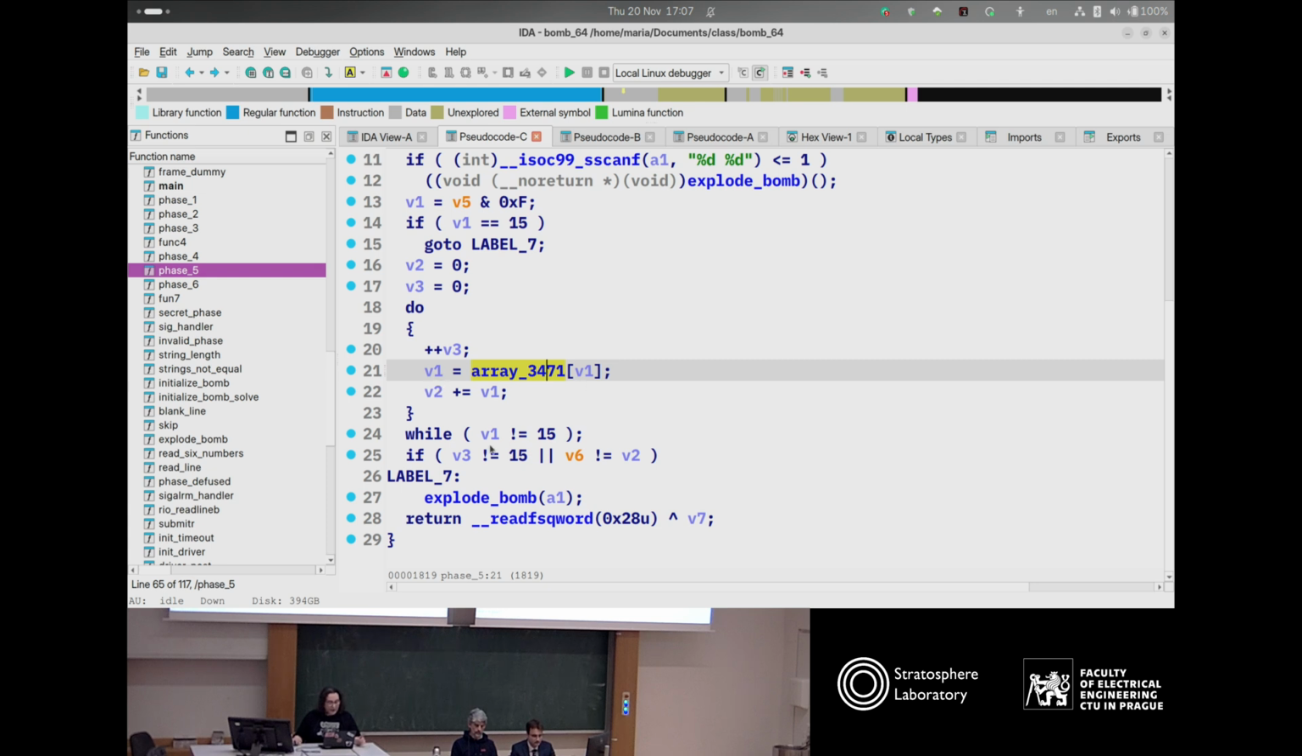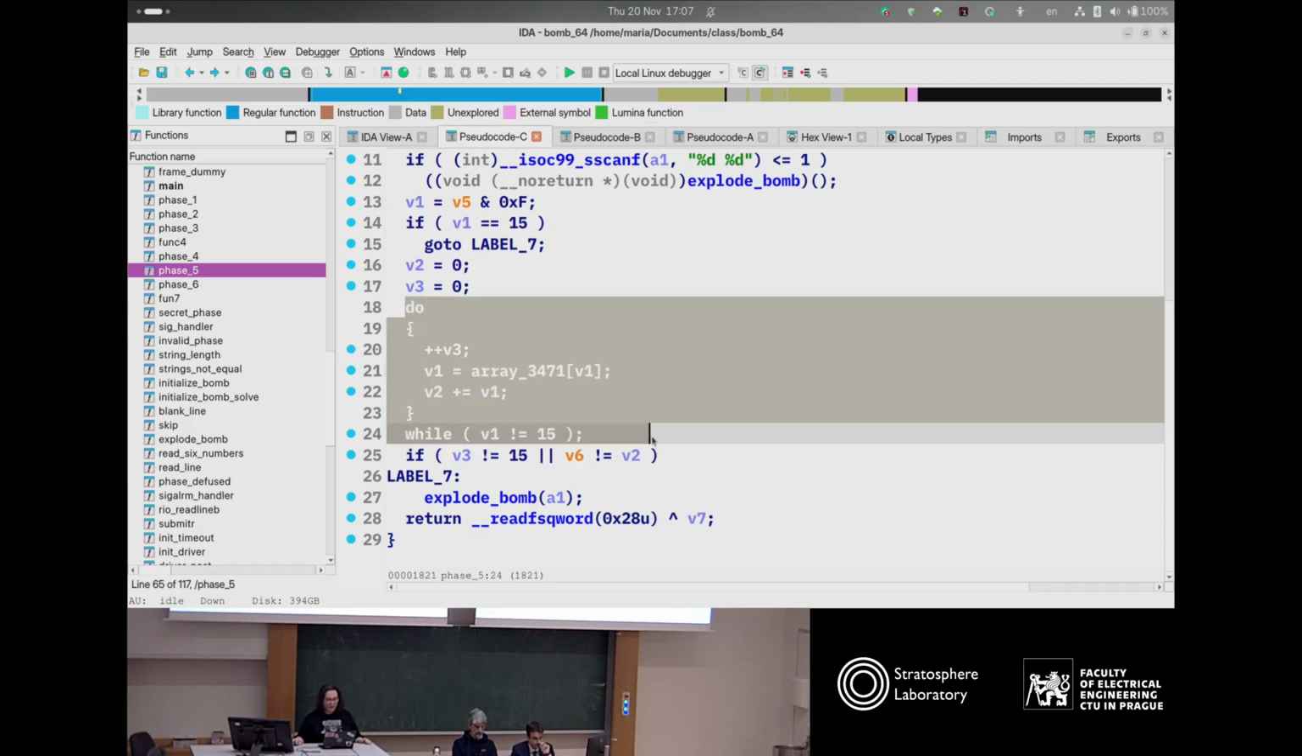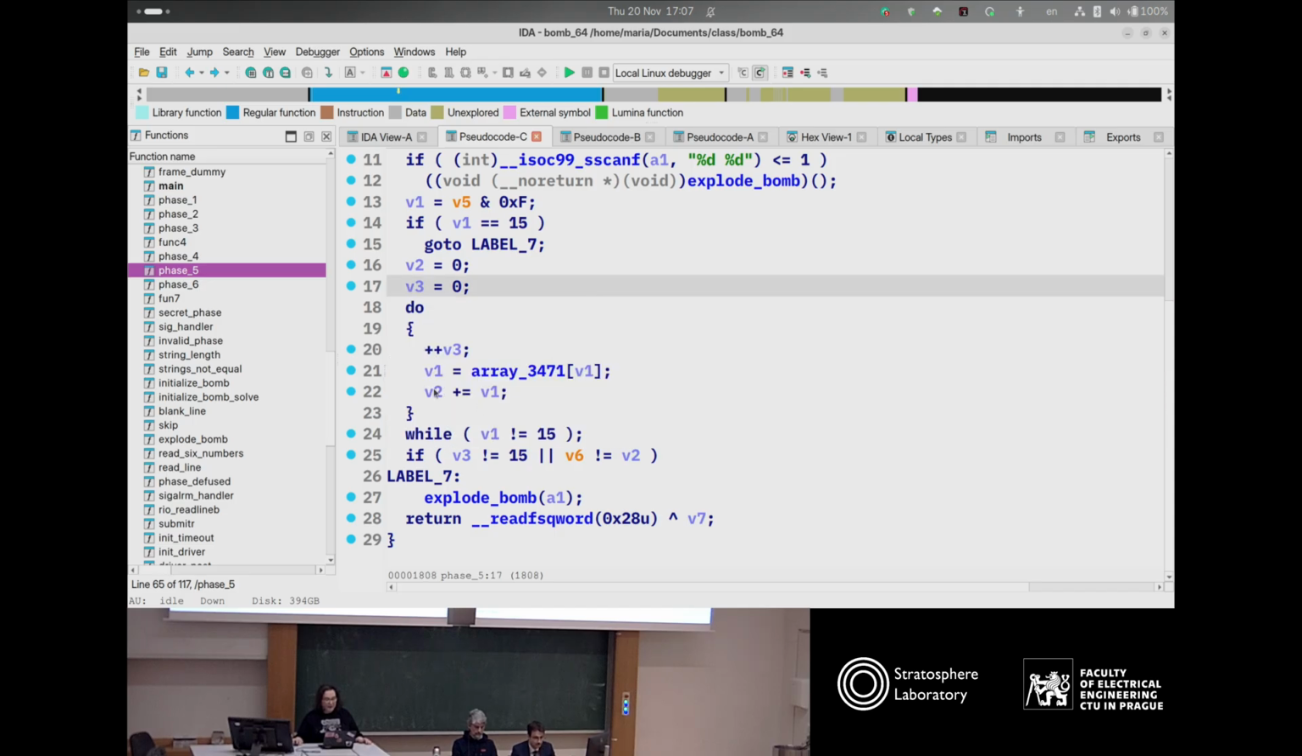What else? How long does it go? Until v1 gets the value of 15. Once it gets the value of 15, so 15 is our final number. So we start with a number, we jump into the array from one index to another, and when v1 has the value of 15, we stop the do while loop. Okay? And what happens here is, with this v2, we keep adding the numbers, so this v2 should be different.